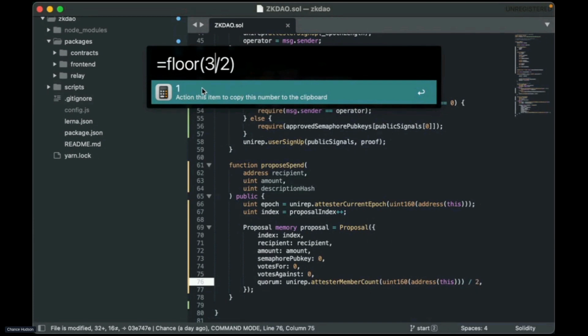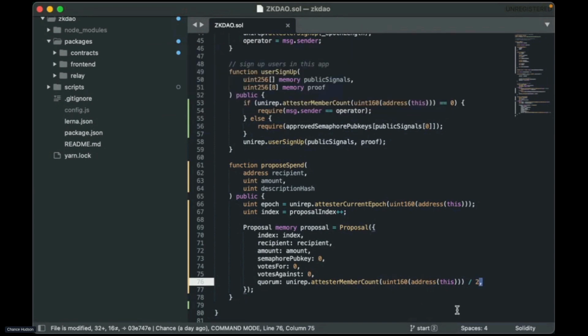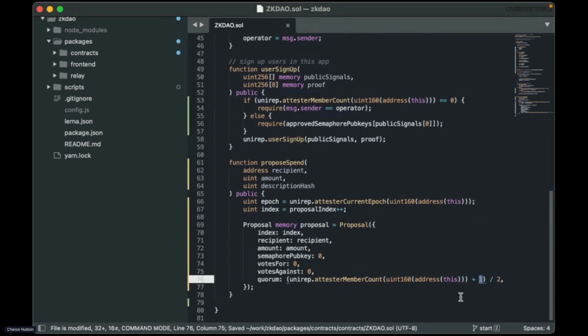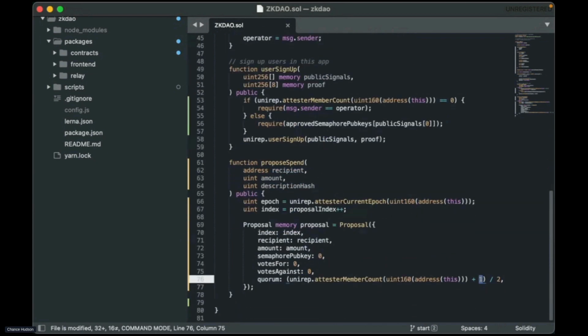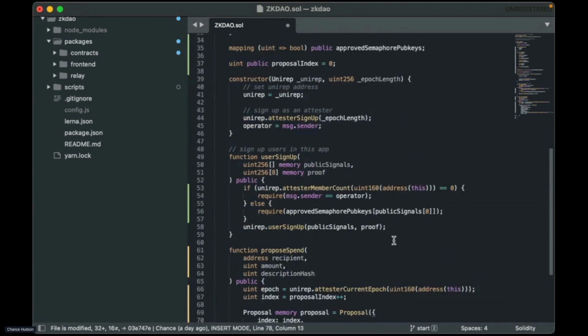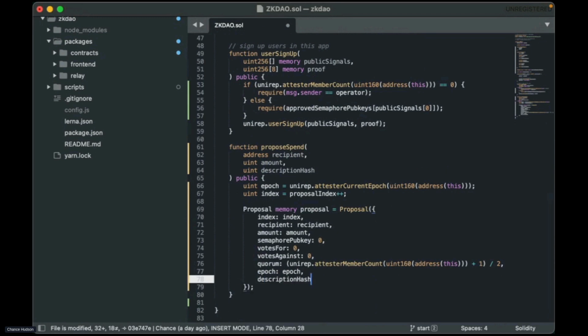A quorum would actually be 2 in a group of 3 because we want to have at least a majority. So what we can do is take the number of members in the group and add 1 and then divide it by 2 and we get the result we want. So if we have 3, then we have 2, 4 we have 2, 5 we have 3, 7 we have 4. That's what we want. So we'll take this and add 1 and divide that by 2, and we'll use that as a quorum, and if the number of members changes, too bad. And set the epoch and the description hash.